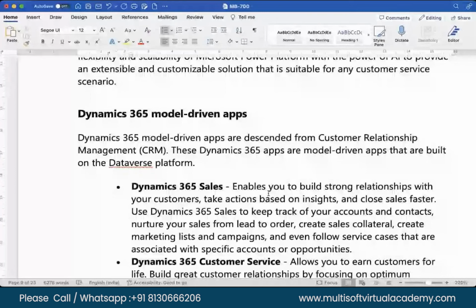D365 Sales enables you to build a strong relationship with the customer, take action based on insight, and close sales faster. This activity is going to be taken over by AI also. In Dynamics 365, Customer Service allows you to earn customers for life and build greater customer relationships by focusing on optimum customer satisfaction. Customer Service provides many features and tools that you can use to manage the services that you provide to the customer.